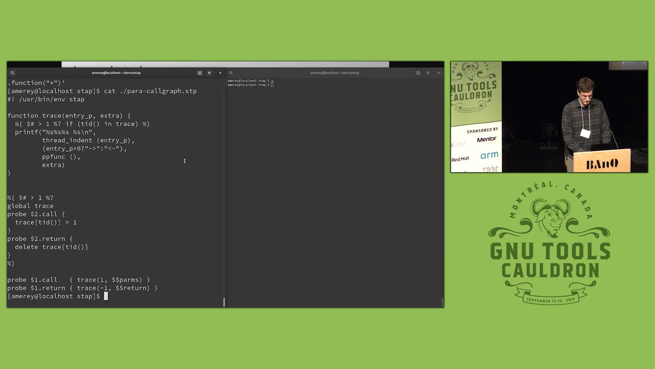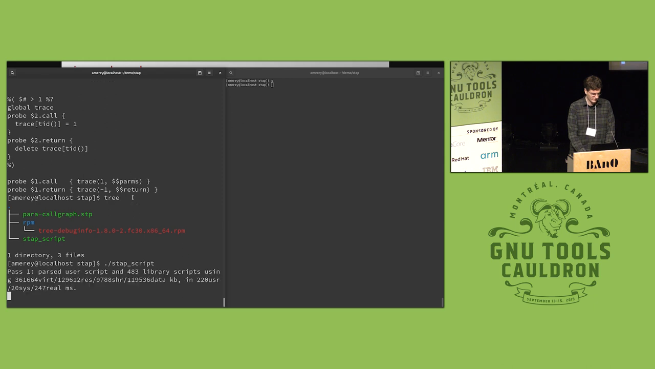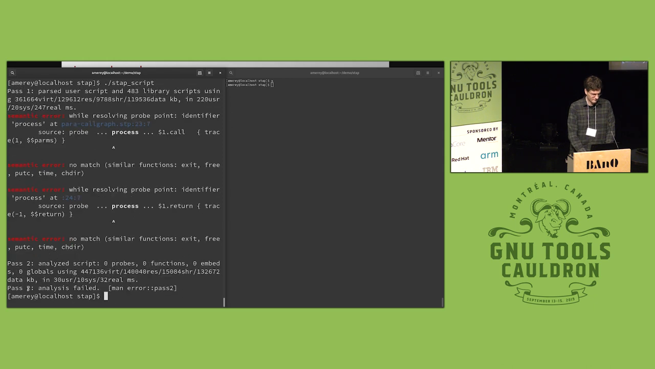So suppose I want to produce a call graph for the tree command, which you probably know produces a list of directory contents in a tree format. This laptop does not have the tree debuginfo RPM installed. So when I attempt to run the SystemTap script, it will produce an error. The pass two analysis failed, it was not able to locate the debug info.